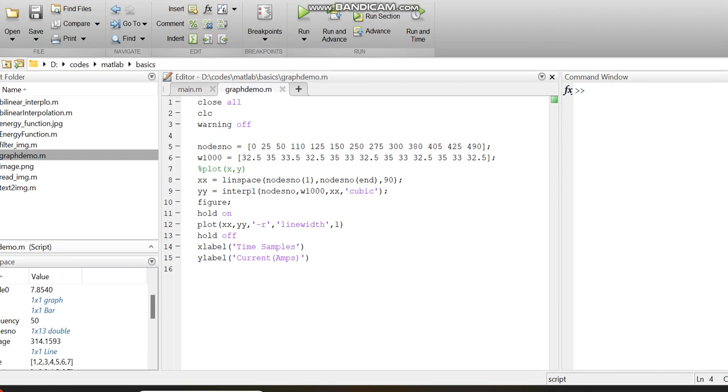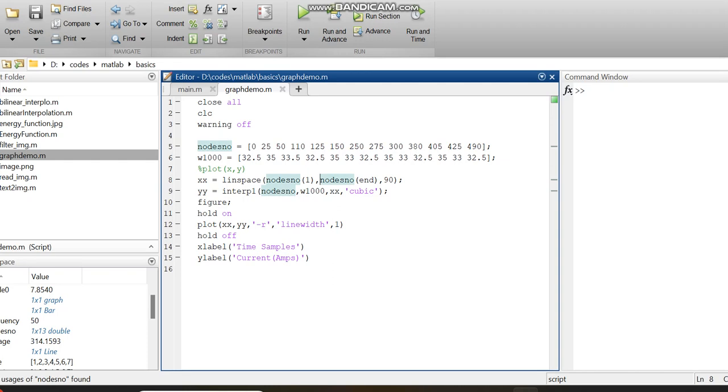And for color we are using red, and then plot that is linspace r. Then the line width is 1. Then we have given the x label and the y label also. If you want to give titles, you can also specify the title. So this is the code, so we can just run this code.